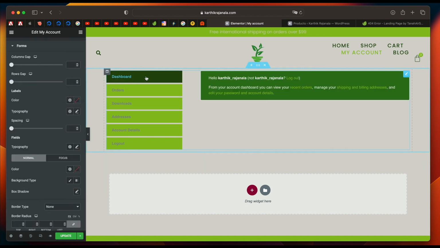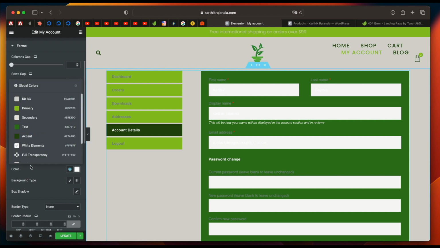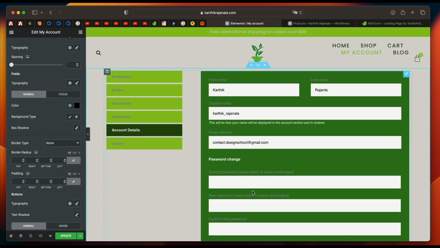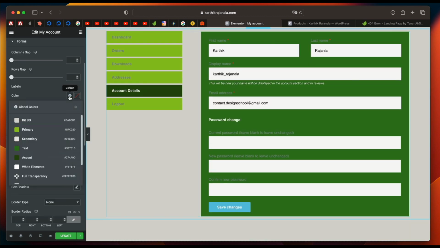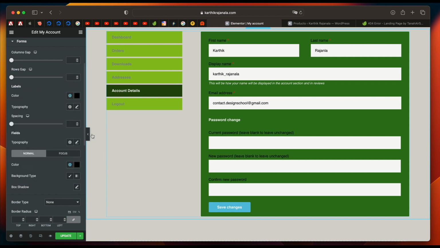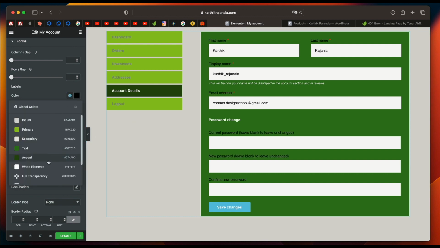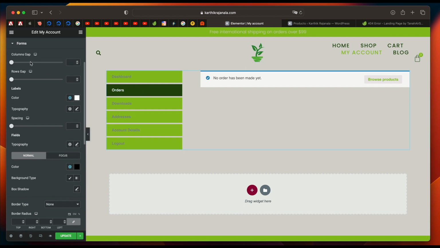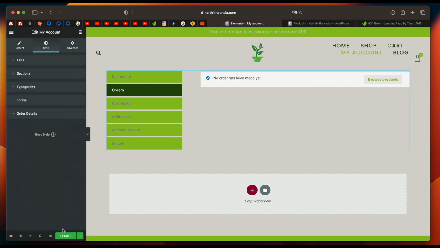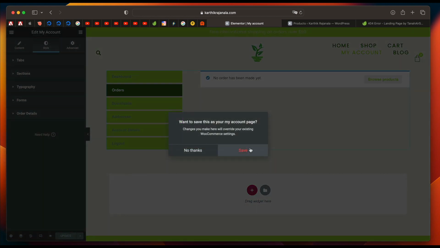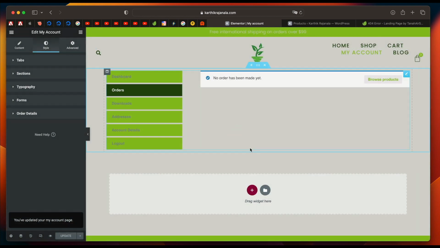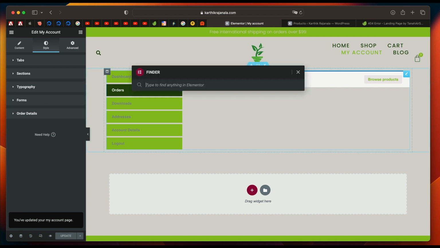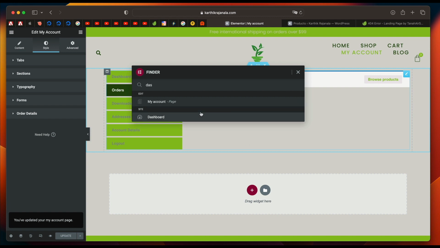Again, labels within the forms to have white color, or let's actually have black color for typography. So that is filled. Let's also have like black or white. I think white would look better for this. Again, just play with these options. Once you're happy with what you have, just click on update. And of course, click on save if it gives you a pop-up, and we are done editing the My Account page.